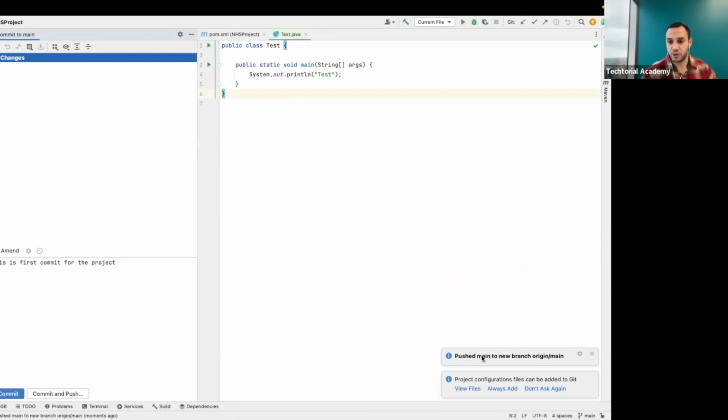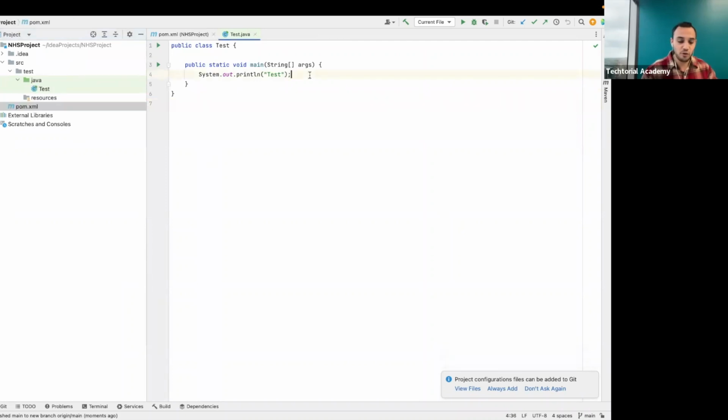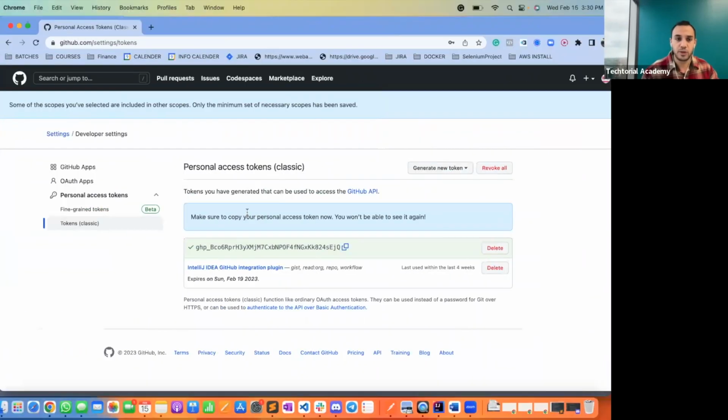It says push to main, to new branch, and origin main. So now I have everything pushed in my project. I can close this one. I can see that nothing is green or anything else. If you make any other changes, as you see, this turns blue, and it means that you have some changes but you didn't commit and you didn't push them yet. So after that, guys, let's close the token page.